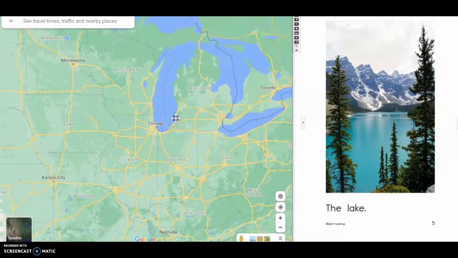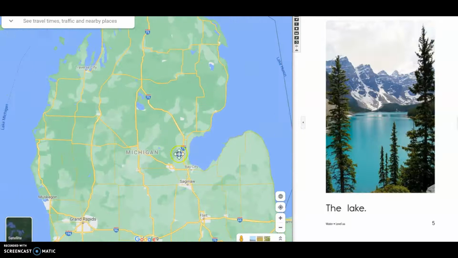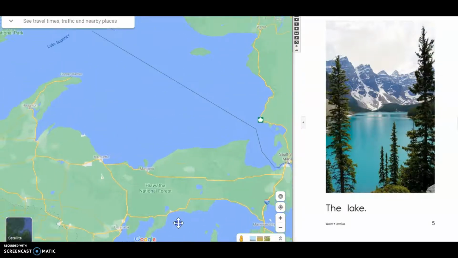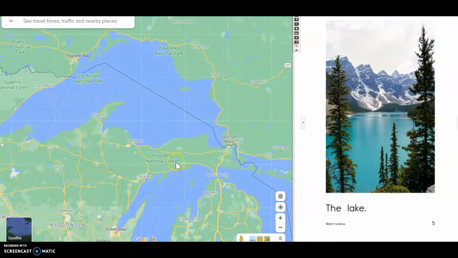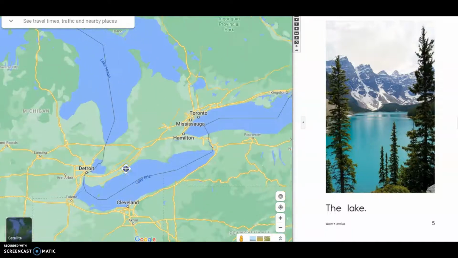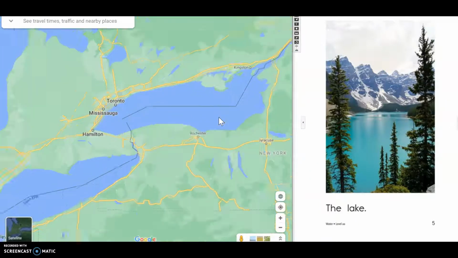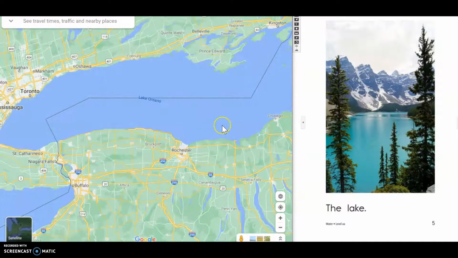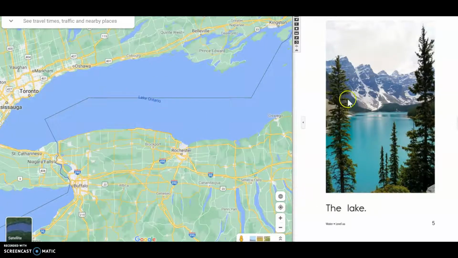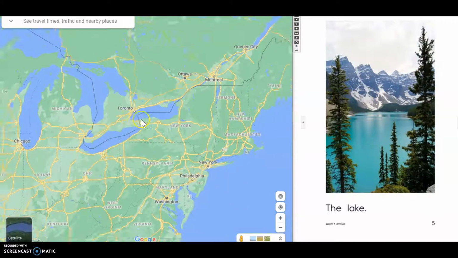As we zoom in, what are the names of the 5 lakes? Starting with the one right here, we have Lake Superior. We have Lake Michigan next to Michigan. Then we have Lake Huron, Lake Erie, and Lake Ontario. Let's zoom in so that you can see that. This is what the lakes would look like. Now in California, actually no, these are the big Great Lakes in the United States.